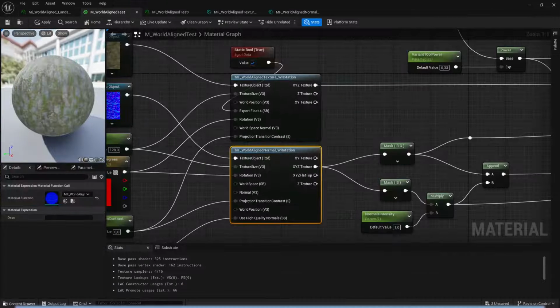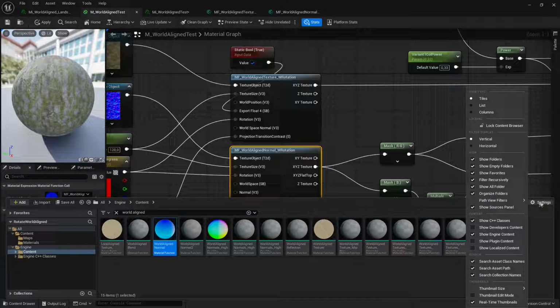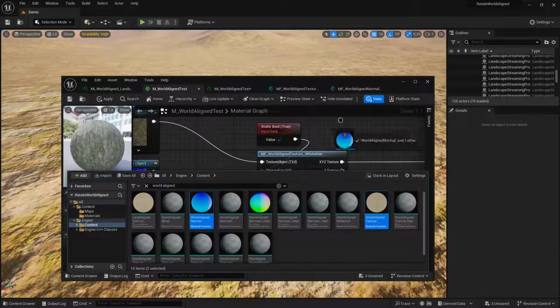So, how do I do this? First, we need to get this from the engine. If you don't see the engine in your browser, please remember to click here, Settings, and check Show Engine Content. You need this to be able to grab the functions from the engine itself. Then get these two, Texture and Normal, and drag and drop them.